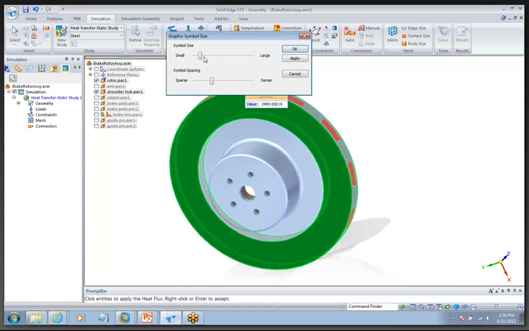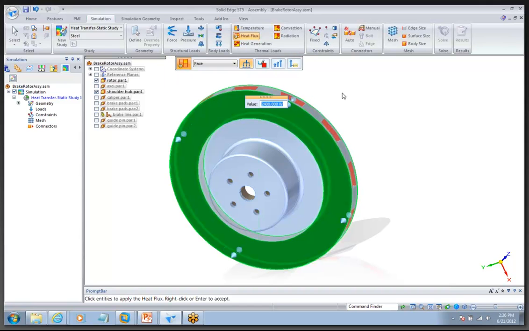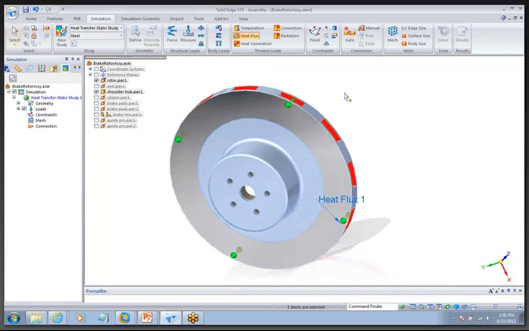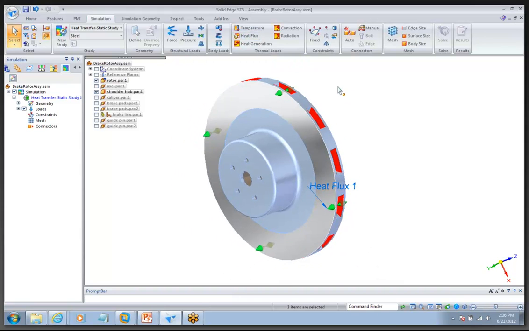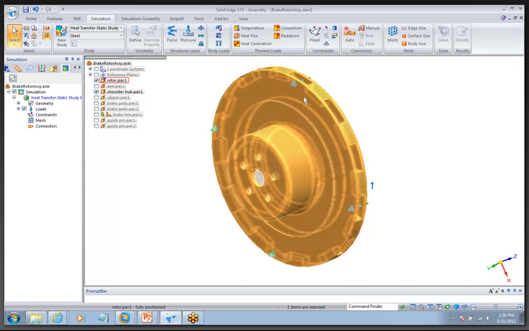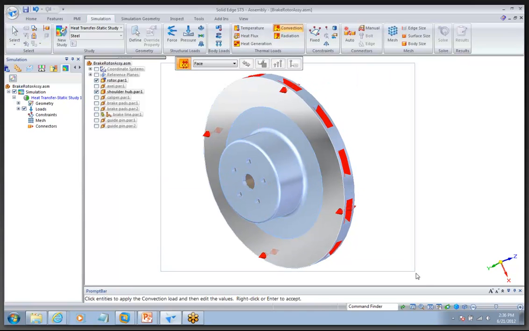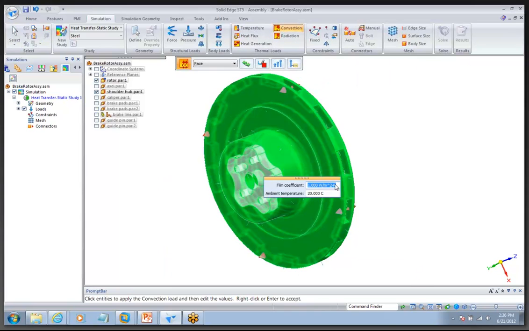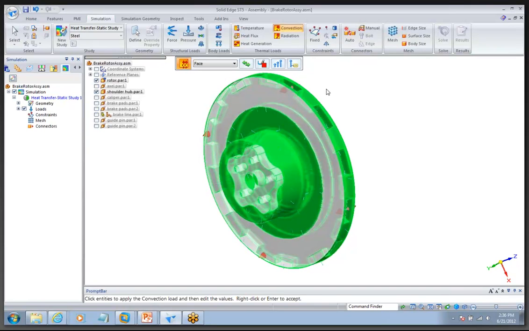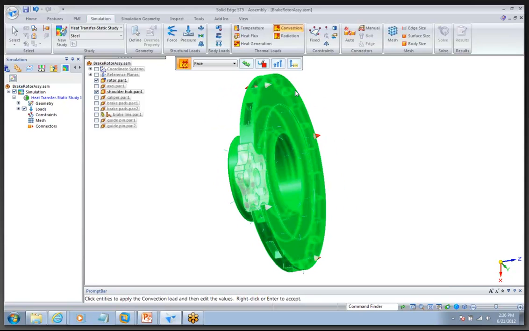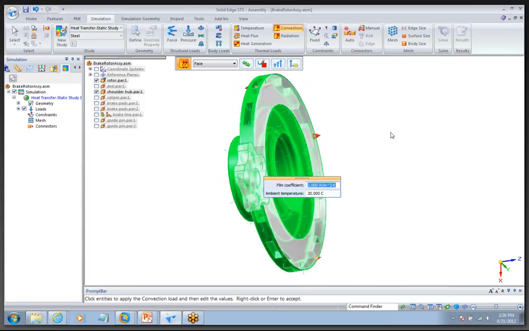And then I want to make this a little bigger so you can see it. And there it is, 2400 watts heat flux, which is just the energy in. That's where the brake pads go on those surfaces. Now the other surfaces see airflow, so I'm going to put a convection on all those surfaces except for the surfaces where I have my heat flux. So I'm just going to select off of those. And then my film coefficient, which I'll talk about in a minute, I'm going to put at 50, and my ambient I'm going to leave at 20°C, which is about 68 degrees.